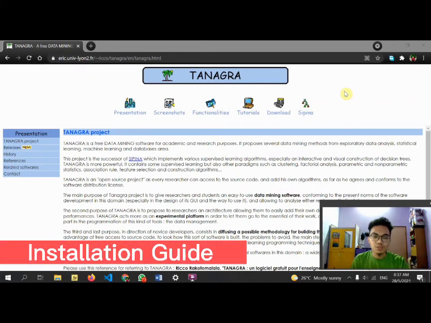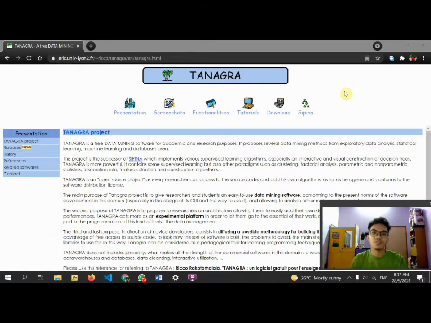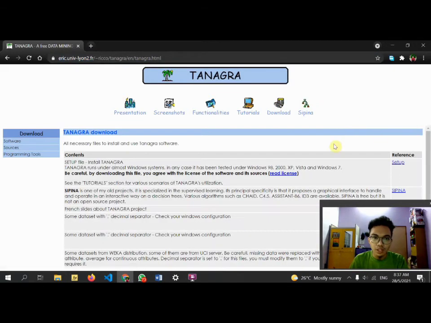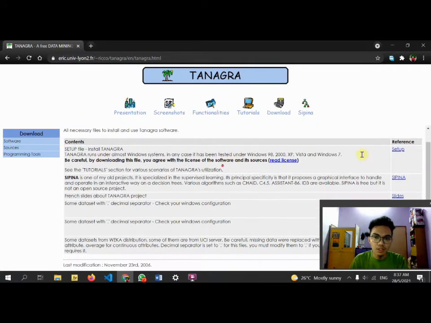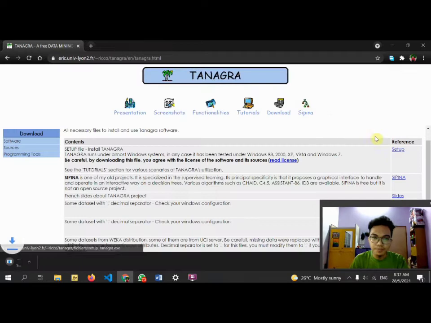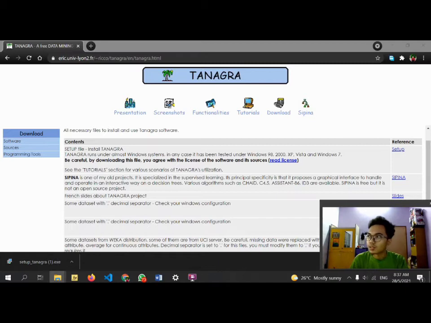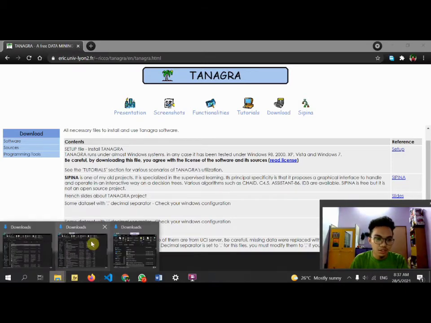Okay, now we move on to the installation guide of Tanagra data mining tools. So here is the website. I pasted the link in the Microsoft Word. So first we go to the download, and okay, go to this setup. Here setup. Okay, wait for a minute. Okay, and then we check in the download.